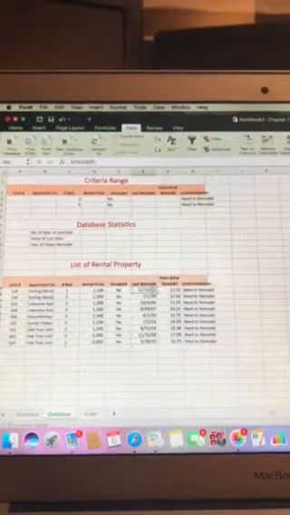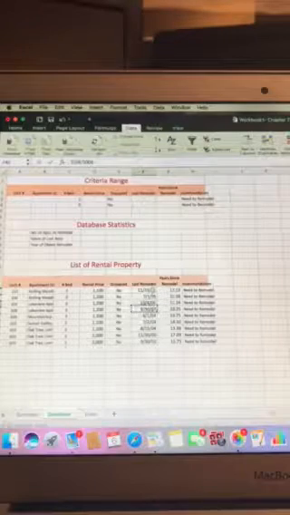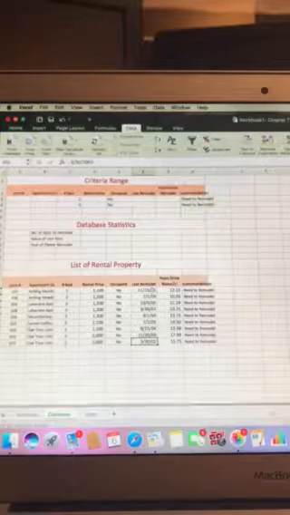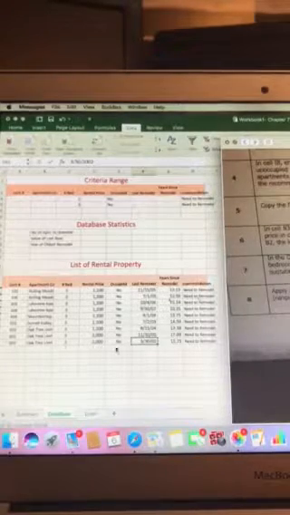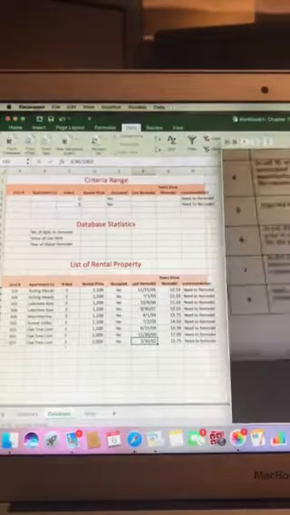If we count how many we have, 1, 2, 3, 4, 5, 6, 7, 8, 9, and it says 9 apartments meet the filter conditions, so we know we got it right. And that is all for steps 1 through 8.